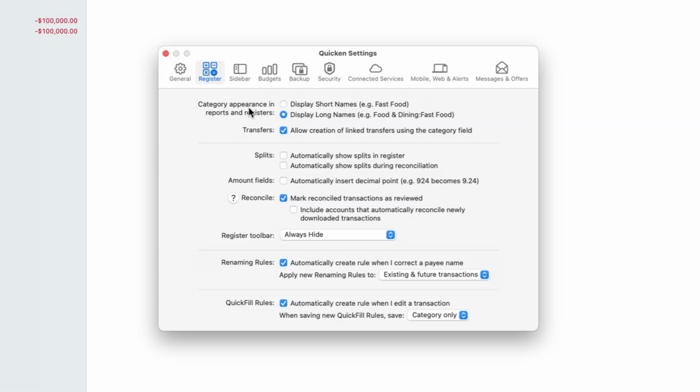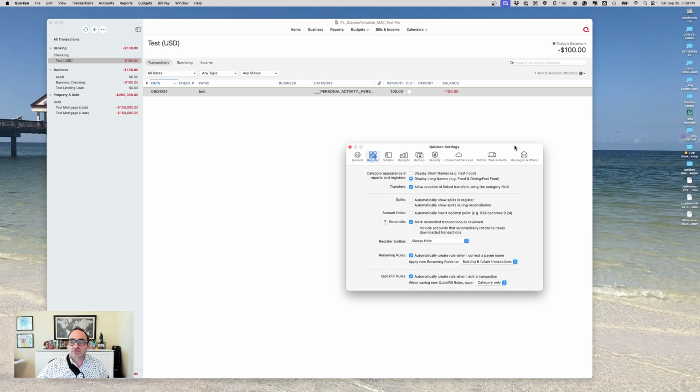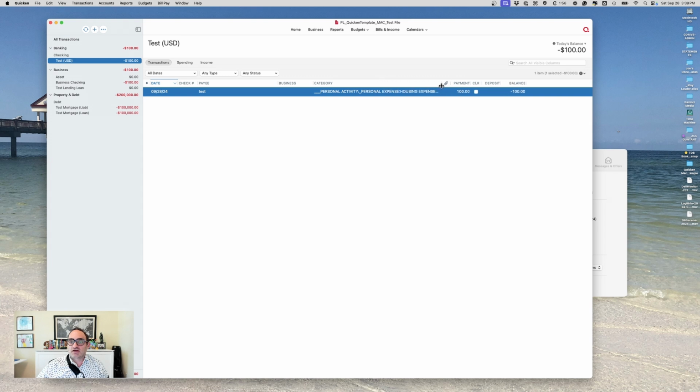So for category and appearance, you can either have a short name or a long name. So in my case, especially if you use my template, I have a lot of categories and subcategories and so on.